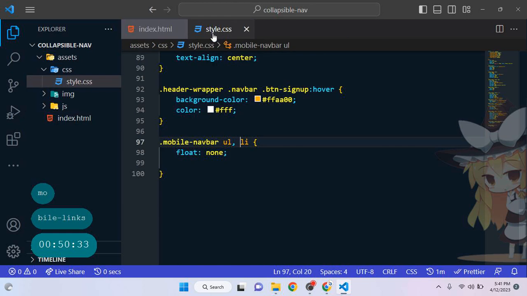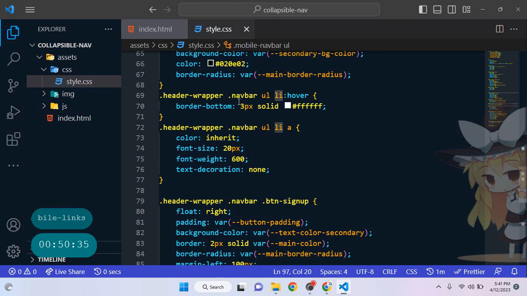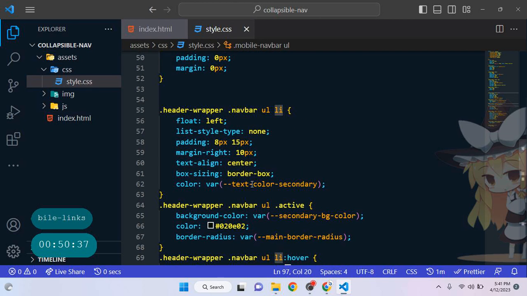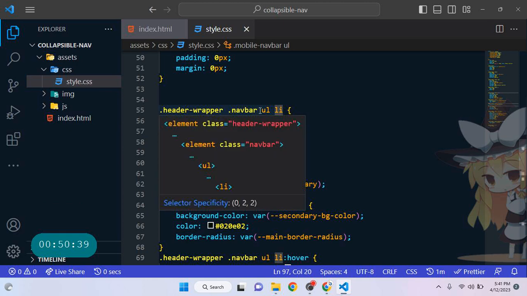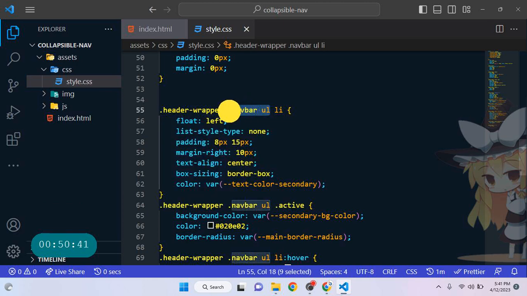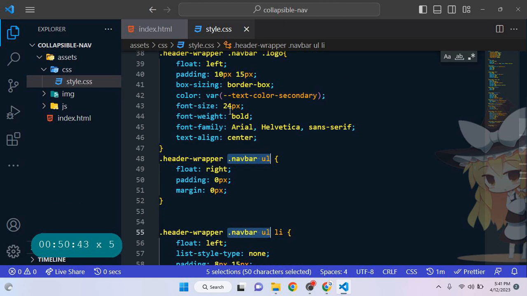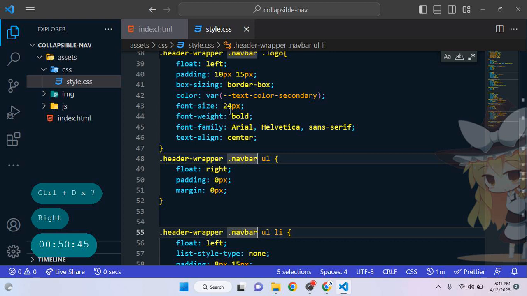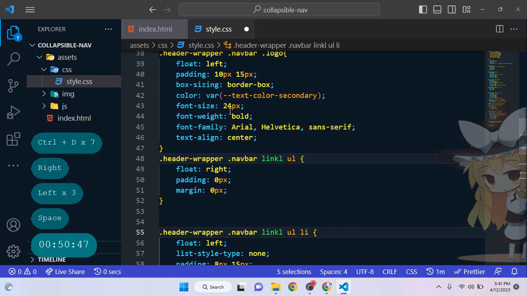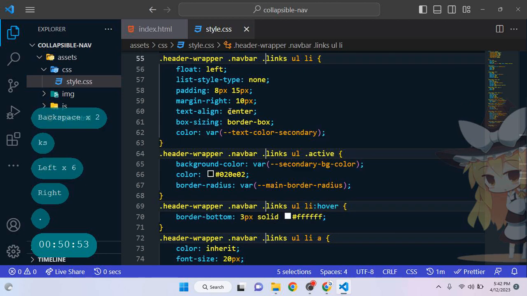So I will go back to my styling of the UL here and change this guy here. All the places I'm having UL, I'll change them to the links class name there. Alright, so that it won't affect this other one inside the mobile.